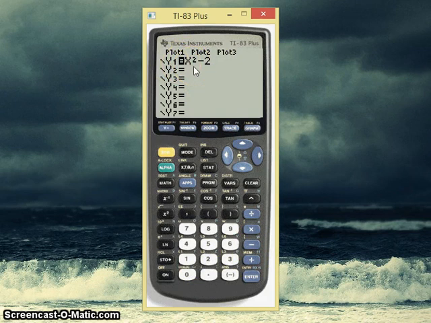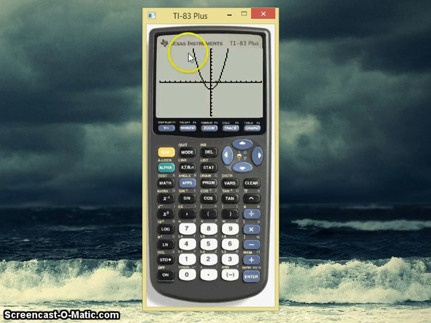Now if we want to view the graph of it, we click over here, the graph button. And there we see that it graphed this parabola, which is the one we wanted.